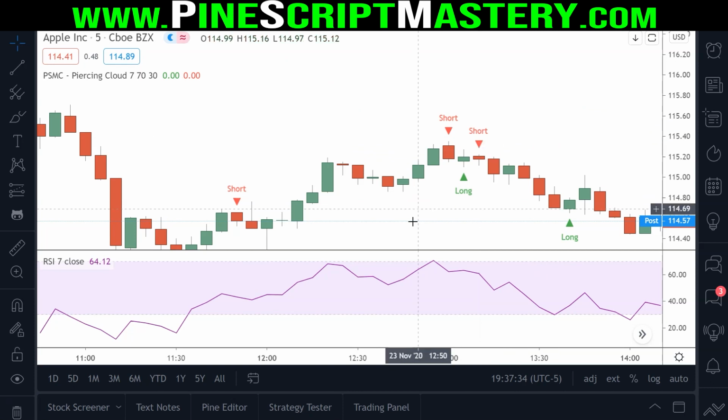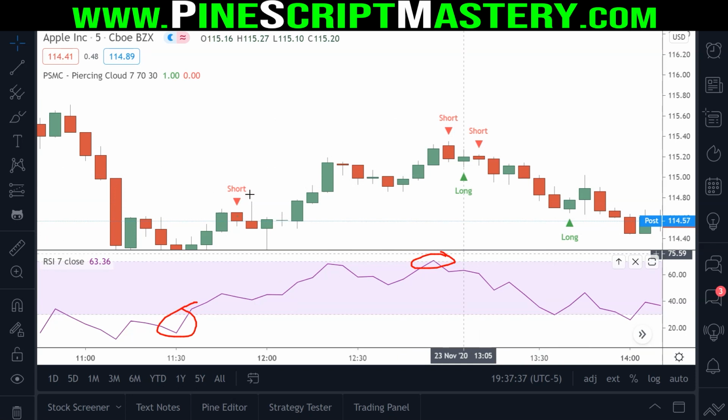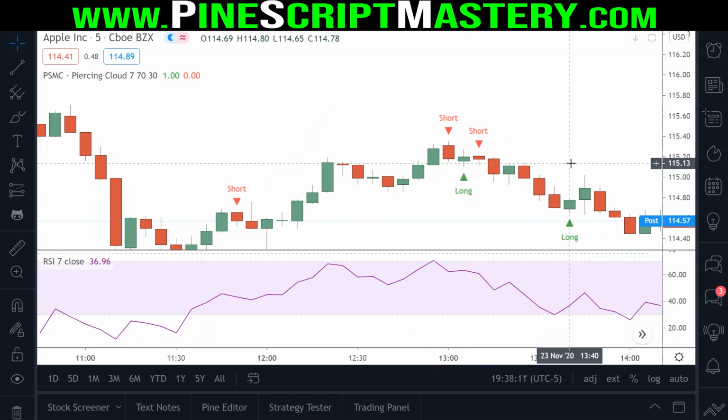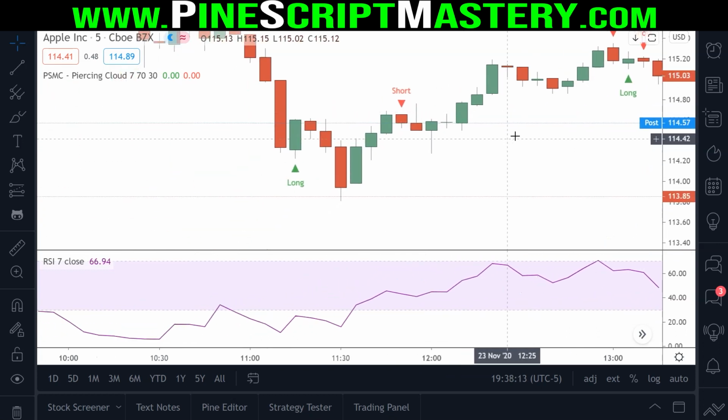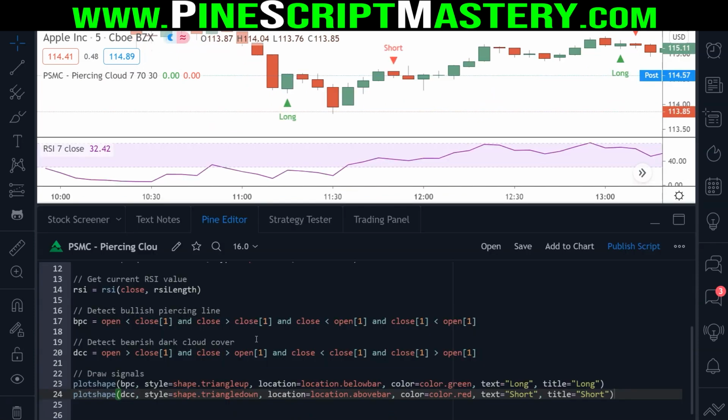So far, so good. The final thing we need to do here is check our RSI conditions, because we don't want to be detecting these candlestick patterns in the middle of a rally in regards to the bearish dark cloud cover. And we don't want to detect these candlestick patterns in the middle of a sell-off. In the case of bullish piercing lines, we want to detect these candlestick patterns when price is at an extreme, since this is a reversal candlestick pattern. So let's open up the editor again.